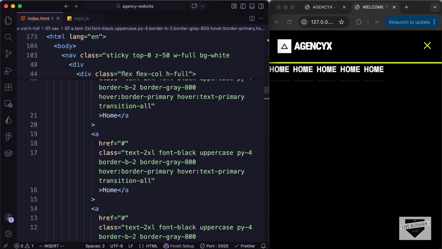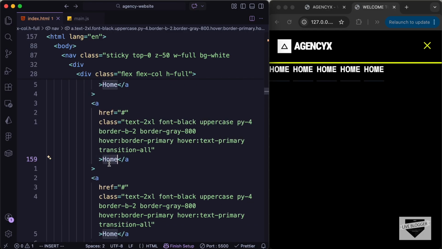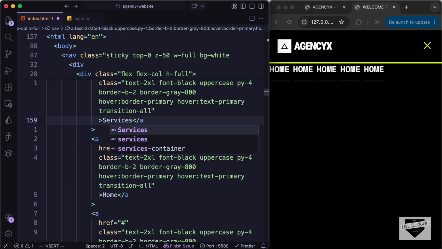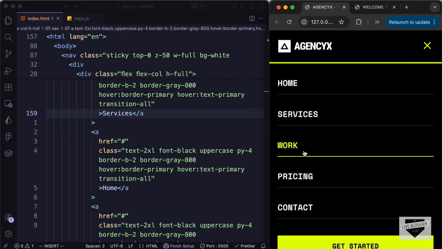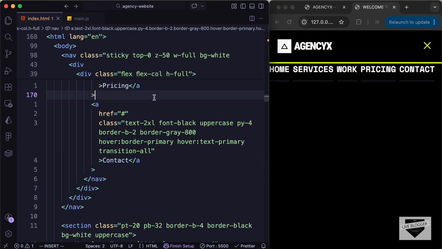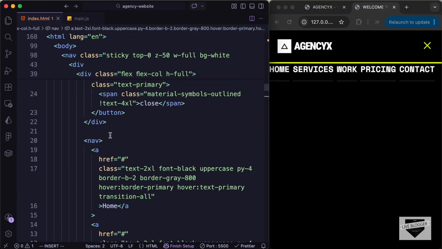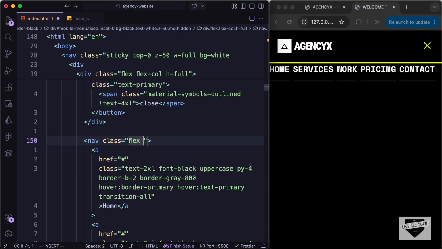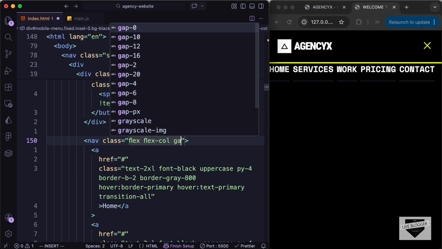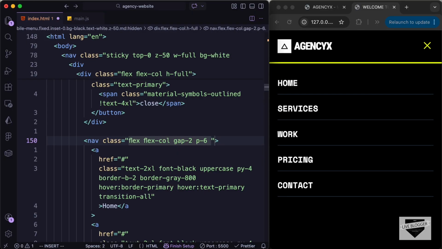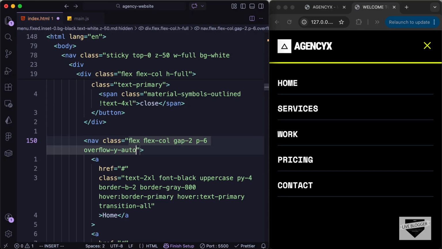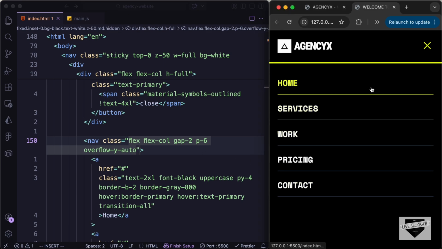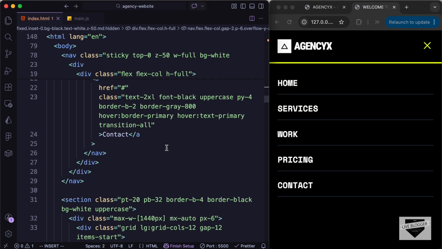And for the second one, let's change the text to services. And then we have work, pricing, and contact. Right, now let's go to the container, which is the nav, and let's add some classes over here. So let's type class. Let's set it to display of flex, flex direction to column, gap of 2, padding of 6. Let's also type overflow y of auto, so that if the height is less, then we'll be able to scroll up and down. And below this nav, we need to have a button.